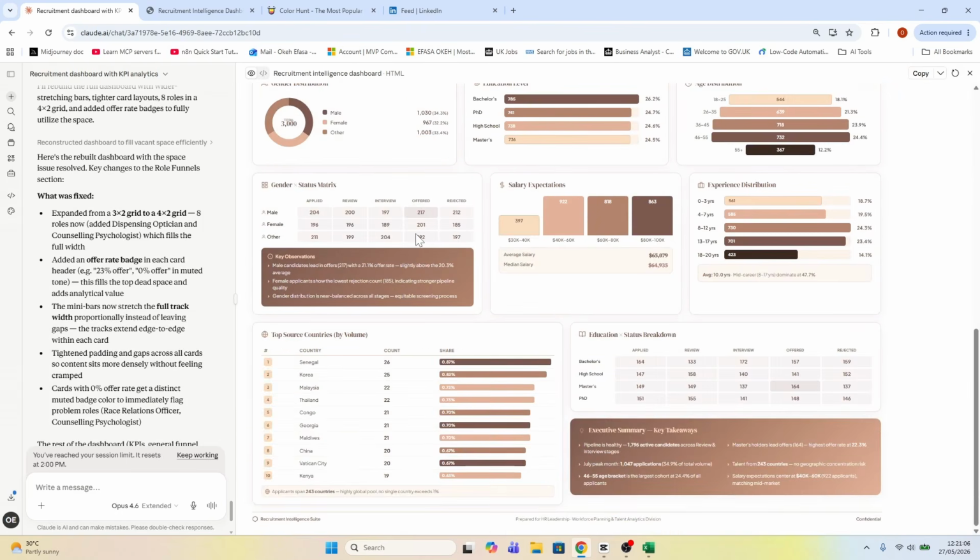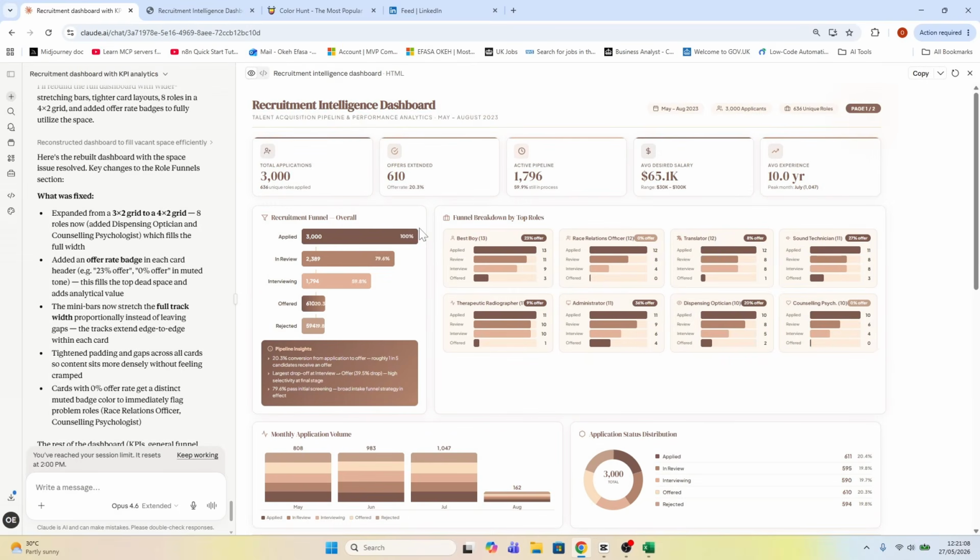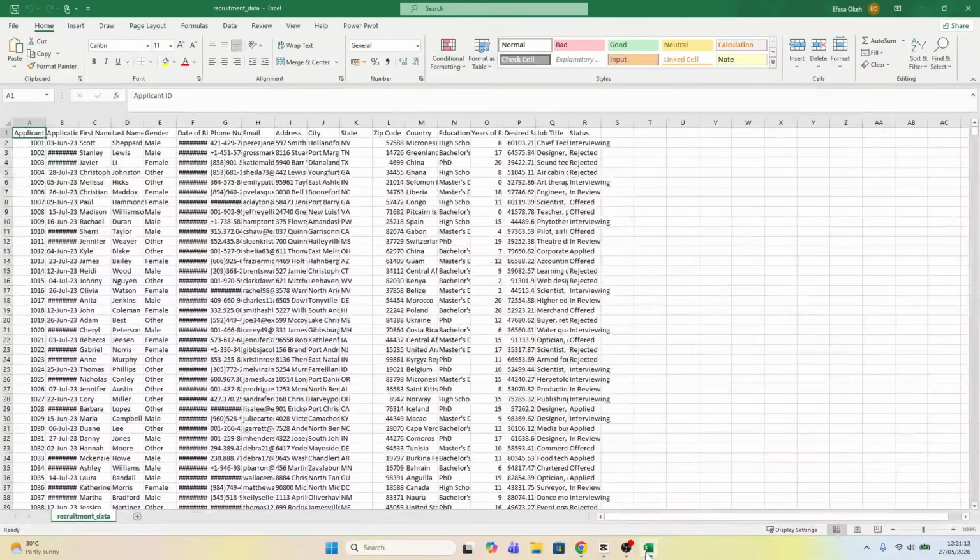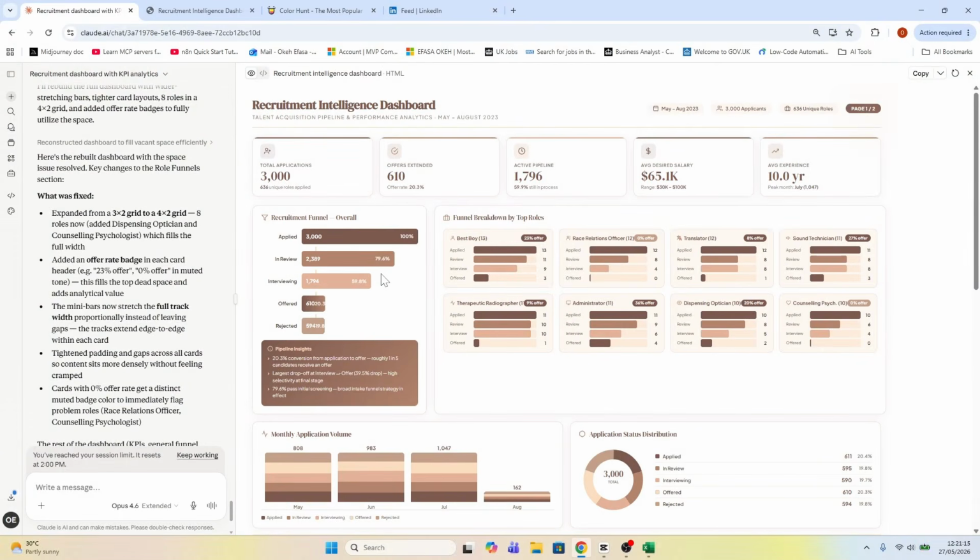So what do you need to do? First, attached to the video description is a link where you'll be able to download the data set. Once you're done downloading the dataset, you can then open your Claude AI. Let me walk you through how I was able to create this dashboard. So let's begin.